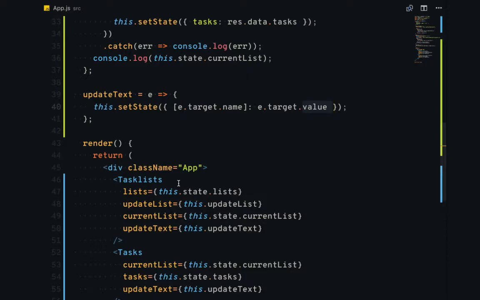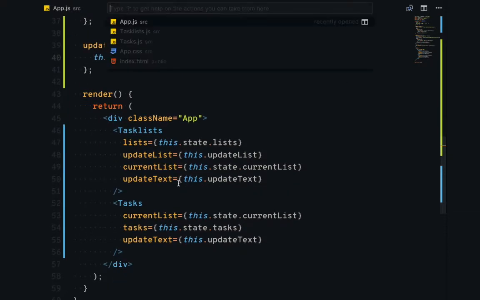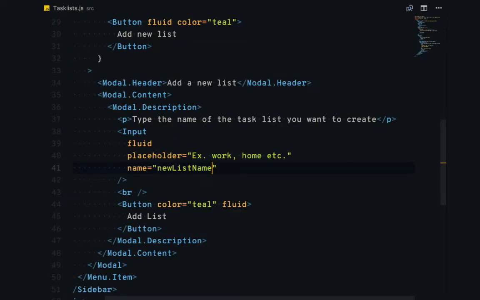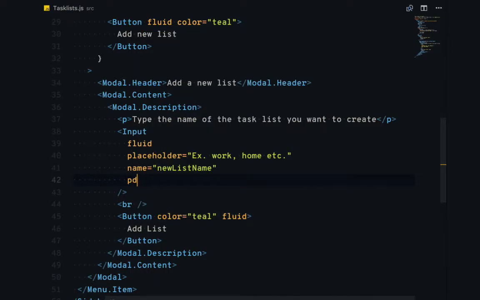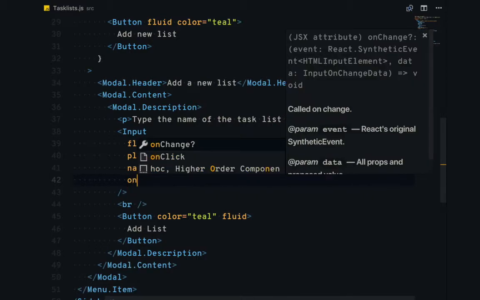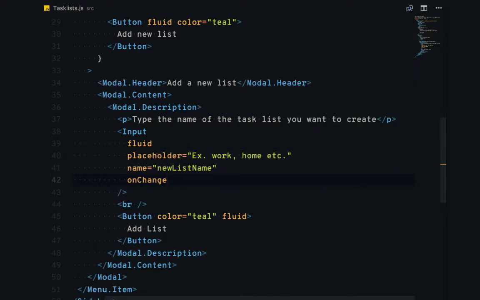So to check whether this is working, we will assign the update text function to the input in a task list component. So in our input, we will type in update text equal, and we will handle the on change function. So on change, whenever value in this input changes, we will handle this by using the props dot update text, because we are receiving that from our parent component, which is the app component. So we will do that.